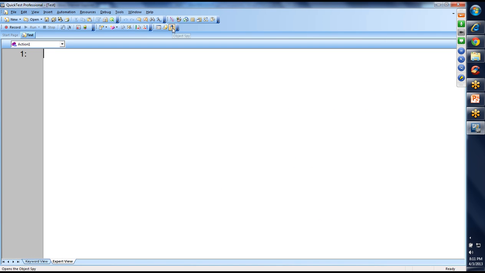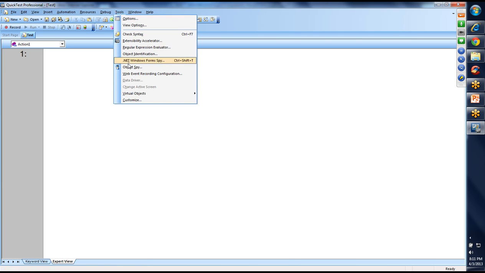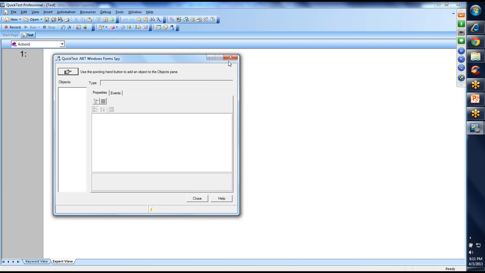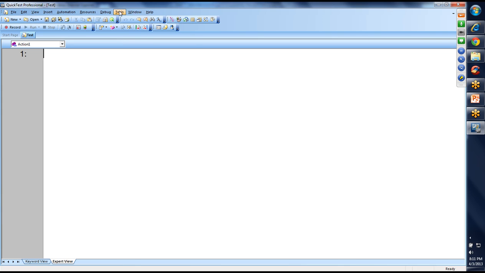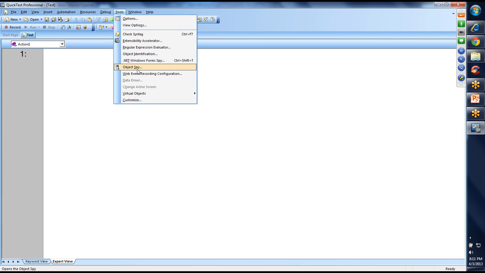What are those properties? You want to check which properties that object has. That means you go for Object Spy. Here the Object Spy has a hand icon, that is what you can consider as Object Spy. Or if you go to the Tools window, you also see Object Spy. Either one, whichever you feel comfortable with.